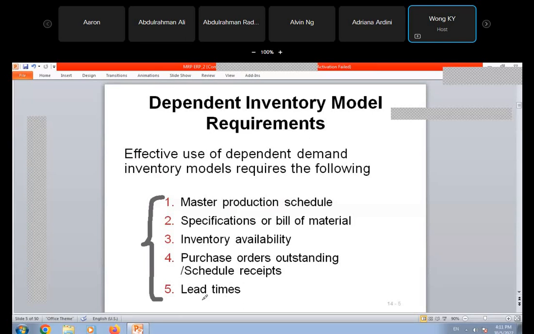So that is purchase orders outstanding, or sometimes it's also known as scheduled receipt. And the fifth item is lead time. I think I already explained what lead time is in the previous chapter. So let me go into detail one by one. What is master production schedule? What is bill of material, and so forth? Because you really have to understand these 5 things. These 5 things will be used later in generating the materials requirement planning.